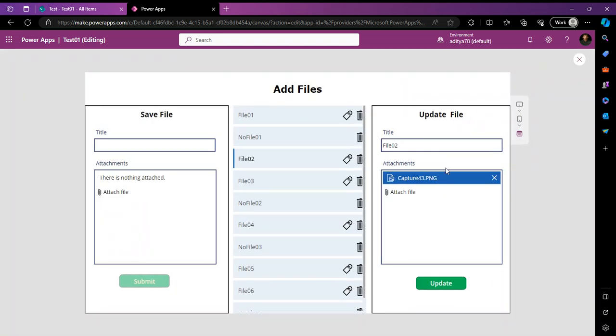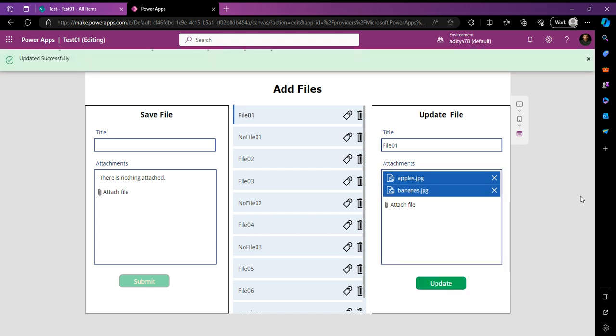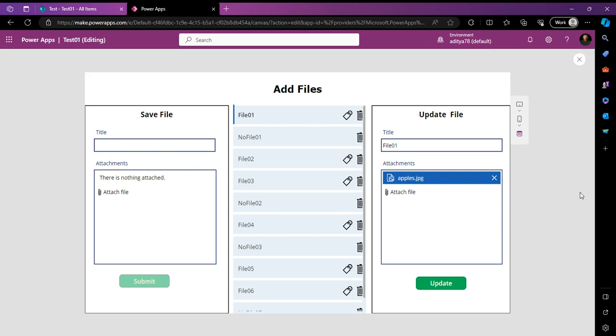So suppose in capture 4343, I have only one item, but let's go to the item which has multiple files. I think file 504 also has a single item, or it is just loading. I think it is just loading. Yes. Now if I go to file 01, it has multiple items. So I will remove one item from here, and I will click on update, and you see this file has now been successfully updated. Okay, so that's how it will happen.